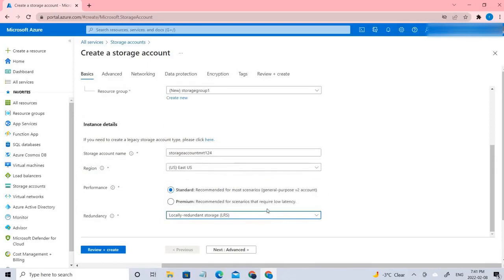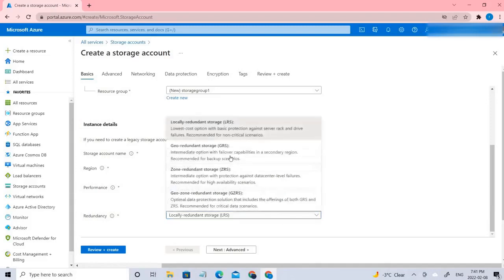So basically the local redundant storage replicates your data 3 times within a single data center in the primary region. And it provides at least 11 nines durability of objects over a year. If you see, you have other 3 options. Coming to the geo-redundant storage, it copies your data synchronously 3 times within a single physical location in the primary region using the LRS. Coming to the zone-redundant storage, it copies your data synchronously across 3 Azure availability zones in a primary region. So just remember, this is the availability zone, whereas coming to the geo, it's a physical. That is one of the differences that you have to remember.